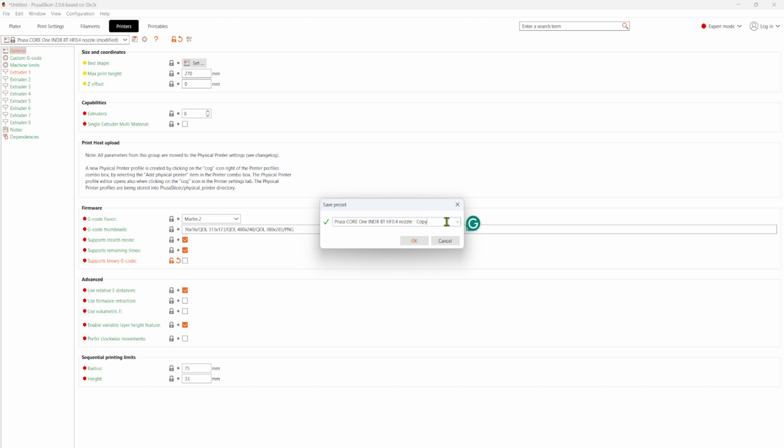You can rename it here. We can change here that we disabled binary G-code and click OK. And this is basically it.